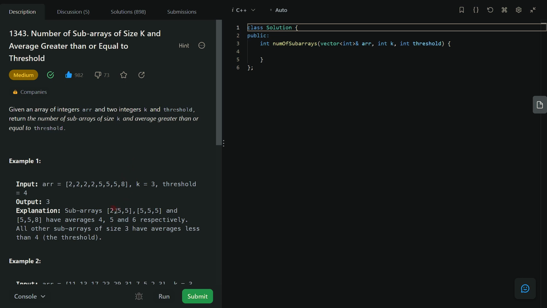So let's say my sub-array is 2, 5, 5. The sum is 12, so 12 by 3 is 4, which is equal to the threshold. Yeah, this is one of our answers. Another sub-array is 5, 5, 5, 15 by 3 is 5, which is obviously greater than the threshold, that is 4. This is also our second answer. And the third answer is 5, 5, 8, which means 18 by 3, that is 6. Of course 6 is greater than the threshold, so it's one of our answers, right? So our answer is 3.